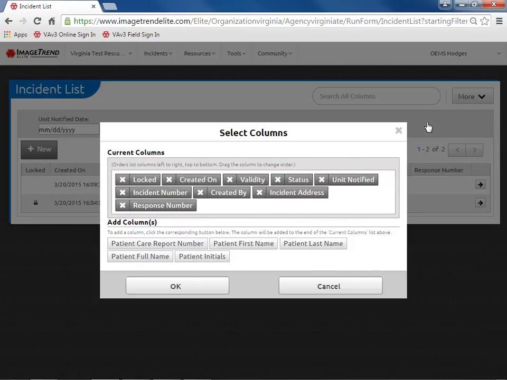If I want to remove something, I can click on any of these X's and the item will be removed. If I want to add one of these other items, such as patient initials, I can click on that item and it moves into the upper box. Now I'll click OK and you can see that it has been added as the last column.